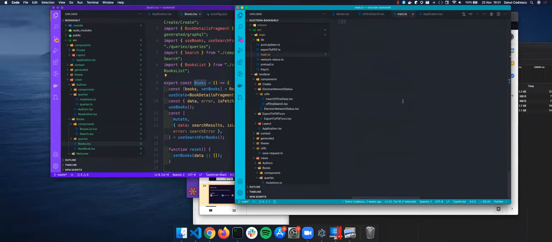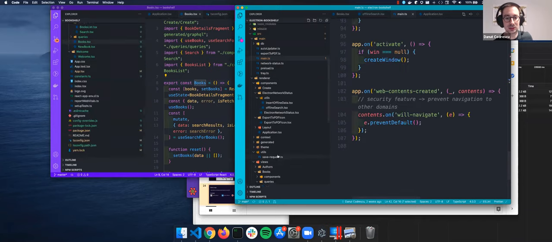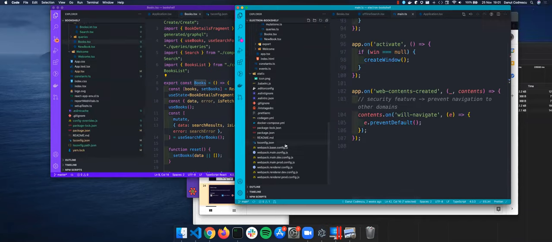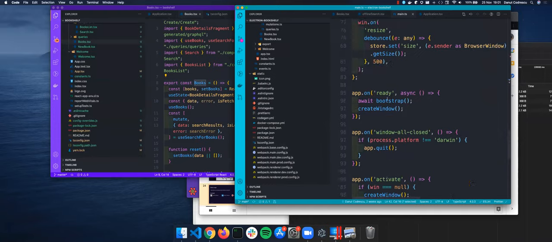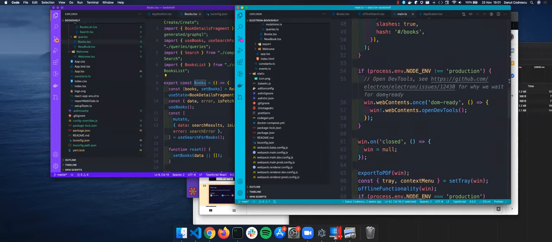Yes. How do you? I saw you use a front-end framework, React. How do you communicate with Electron? Is it also with the IPC bridge?